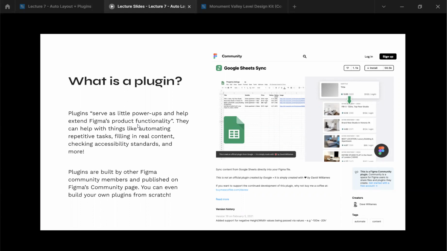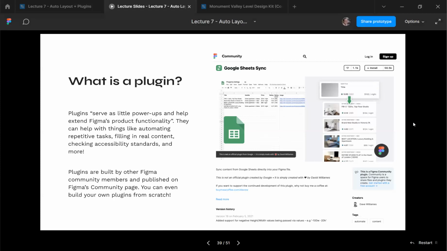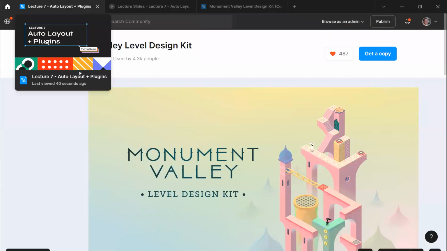So plugins are built by other community members. You can also build your own plugins from scratch if you're interested. And these are some examples of things that we like. But first, I will show you how to find them.